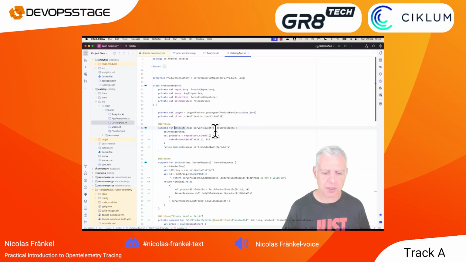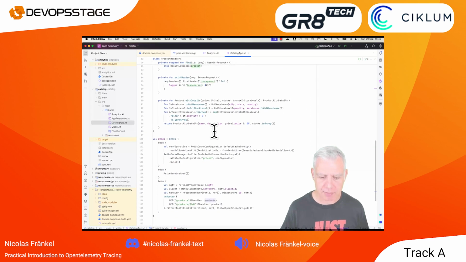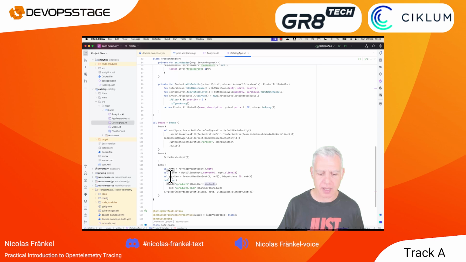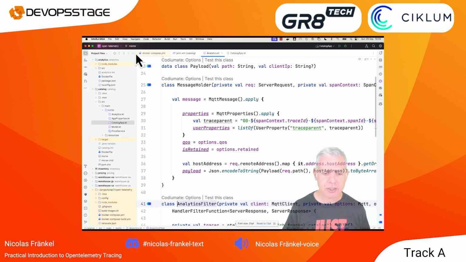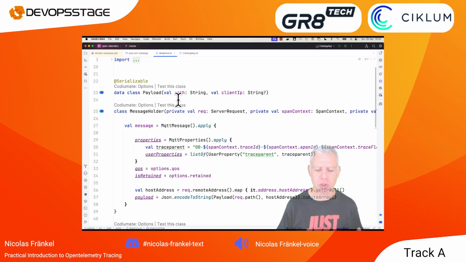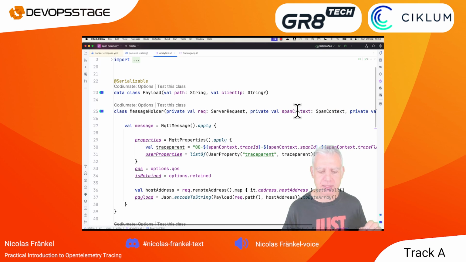This is a filter, if you are familiar, or even if you are not familiar with Spring Boot. I have this analytics filter, so every time I receive a request to either the product or products-with-an-ID endpoint, the filter will kick in. I have initialized it. I don't want to bore you with the detail, but basically it will create a message holder where you will pass interesting stuff, such as the span context.